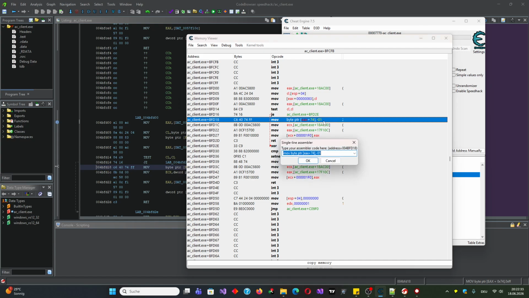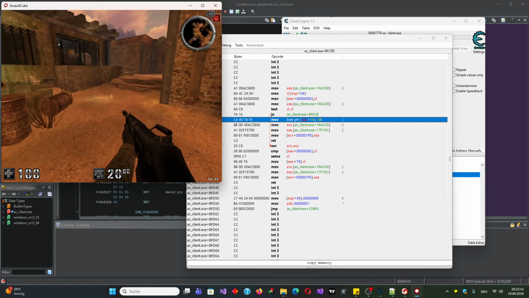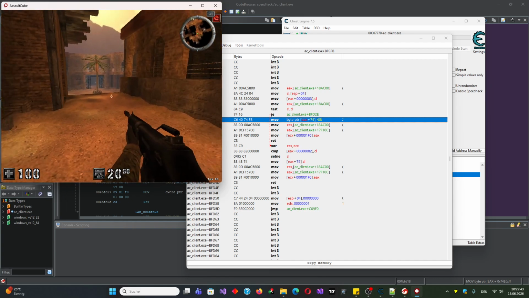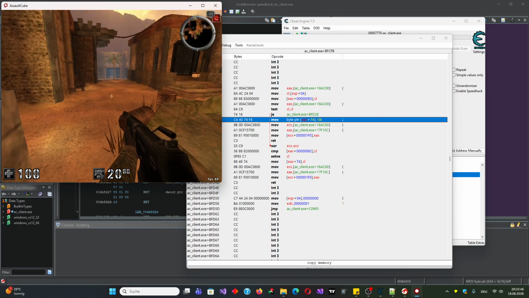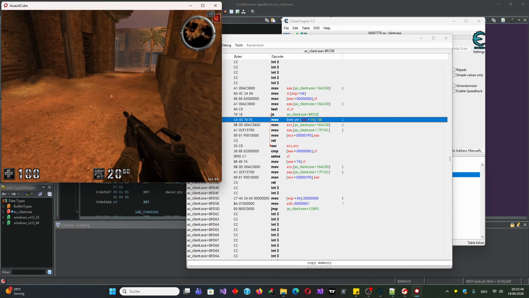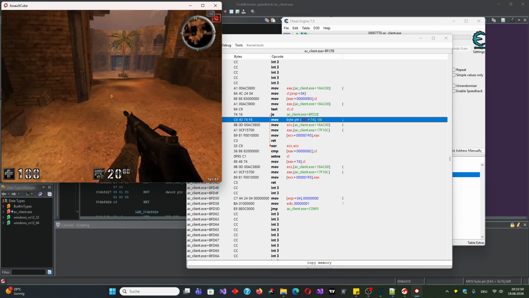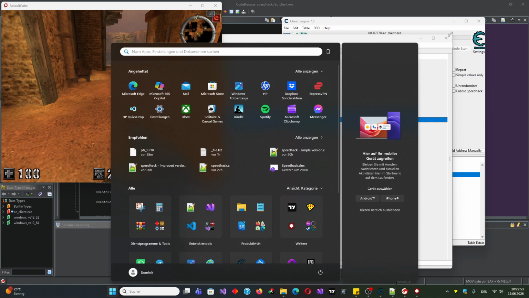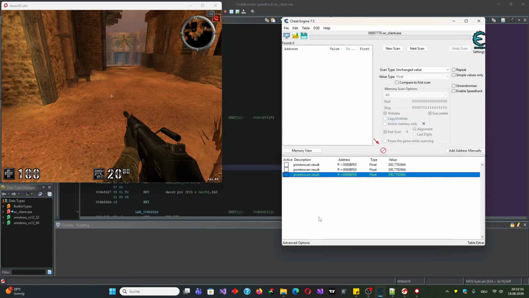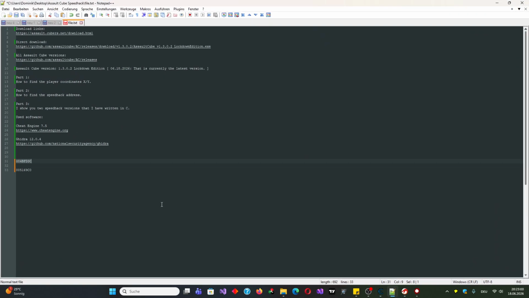Okay, so then I will just change this now. Double click and change that to 8. I'll go back to the game. When I walk forward, nothing happens. When I walk backwards, then we are pretty fast. When I walk left, nothing happens. And when I walk right, nothing happens. Okay, so we have found the address for the first walk direction. And I will call that backward.